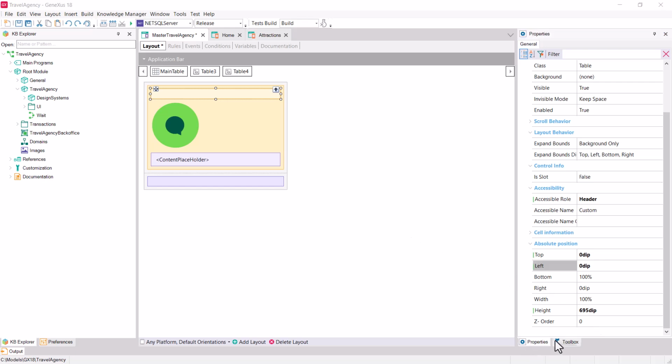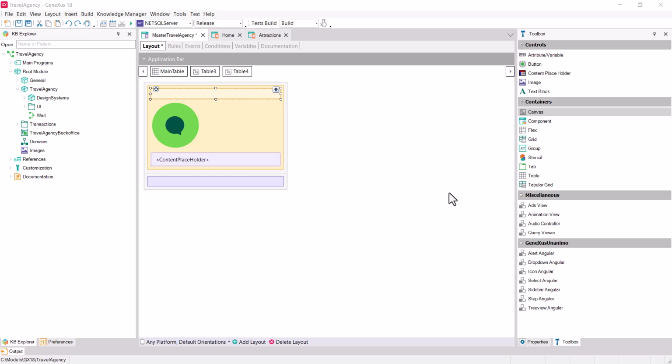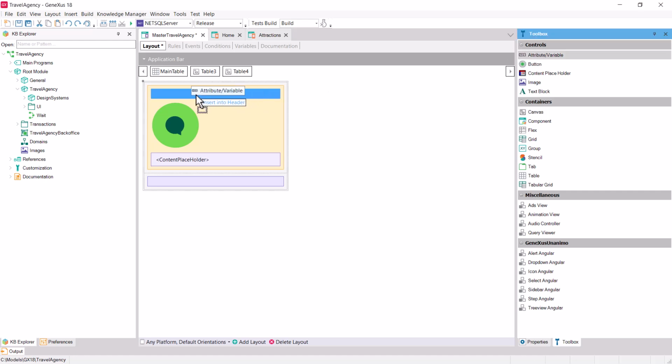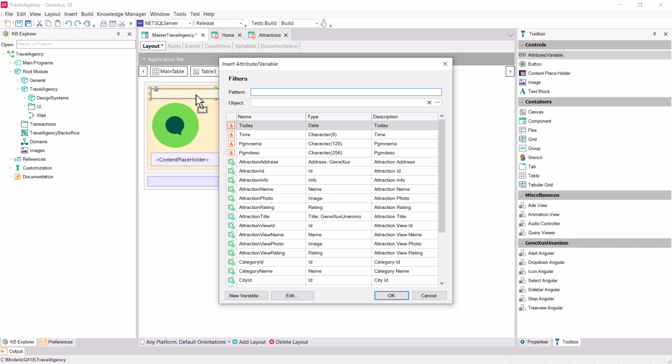Now I have to implement the background image, the one we usually call hero. I have two options. Either I use an image control, or I use a variable control containing the image. I'm going to use the second option, since this image will vary depending on the panel that's being loaded and the content placeholder in each case.